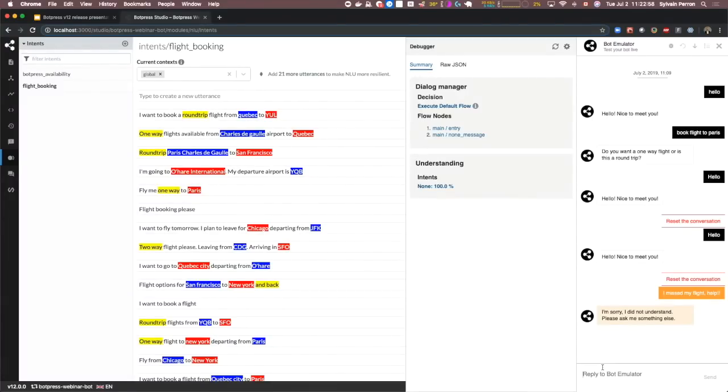Prior to Botpress 12, what we would probably have done is overfit on the flight keyword and then give you the flight booking intention. This is the behavior that you'll get on most platforms, and so we worked hard on detecting the out of scope.